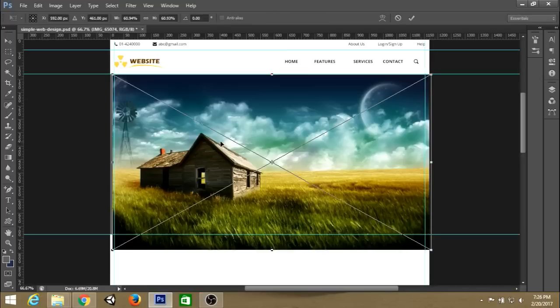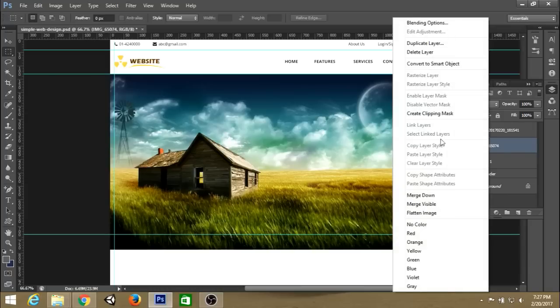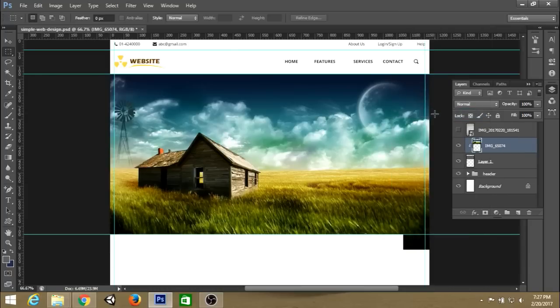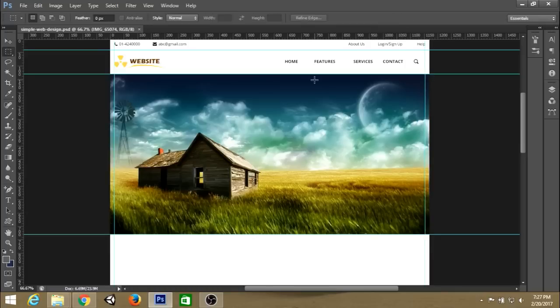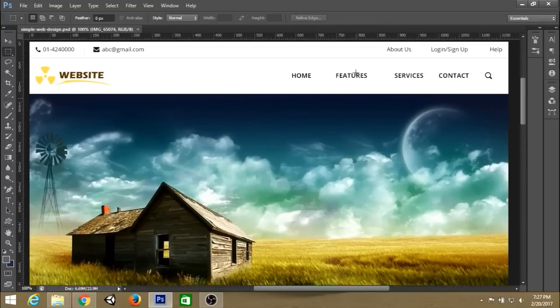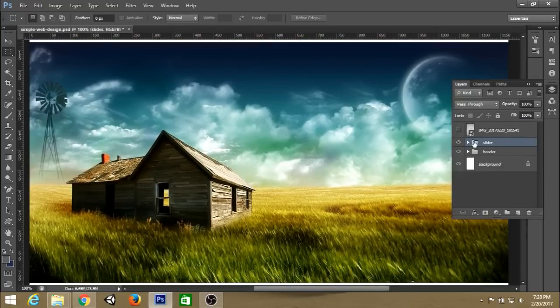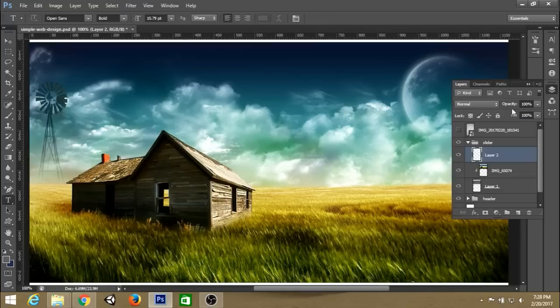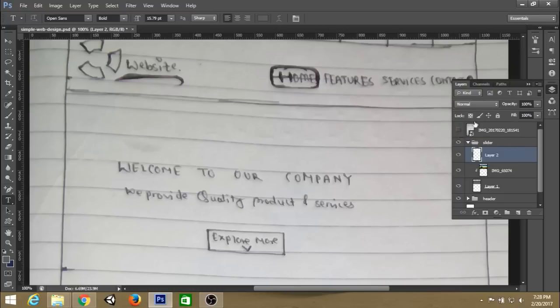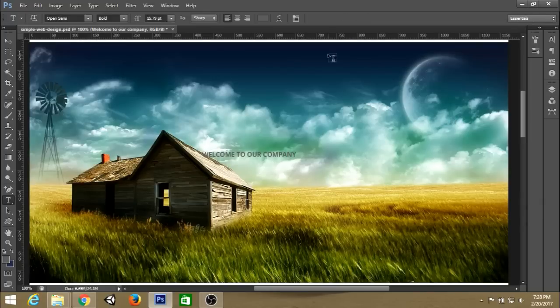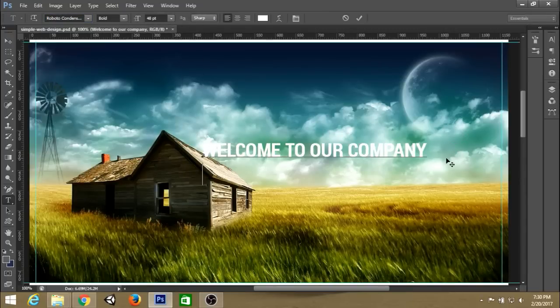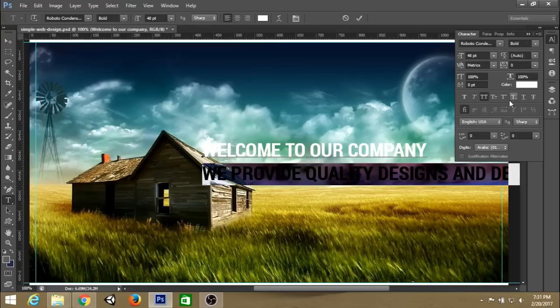Now we need an image. So I've got an image, and the next thing we need to do is just put the image above the rectangle layer and create a clipping layer mask. Now group them into a single folder called slider. Again create a new layer. We are using this to write the text in the slider. So okay, like that. Now change the font, maybe Roboto Condensed. I'm using the font Roboto Condensed, and it is bold and 48 pixel.